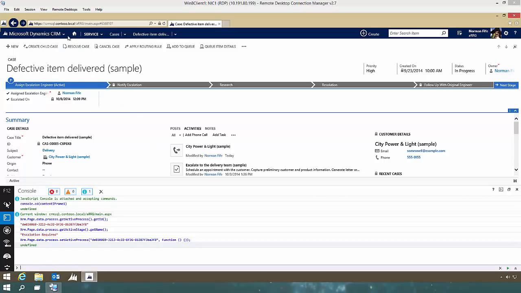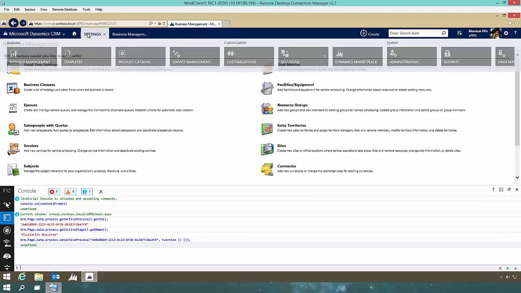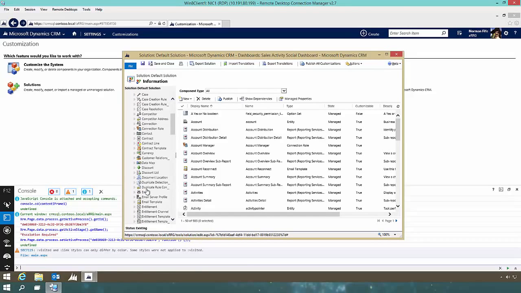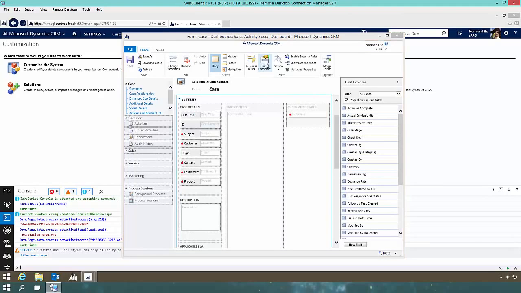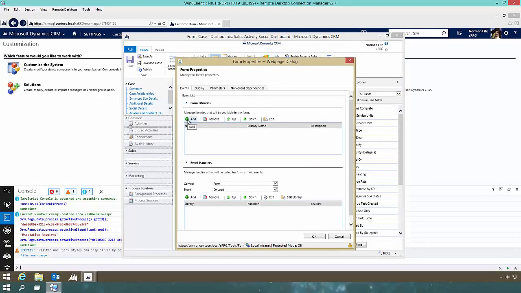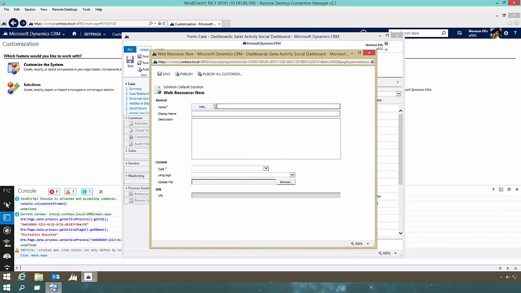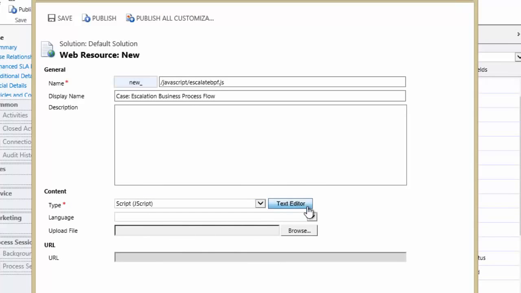So let's go ahead and create a web resource by going to Microsoft Dynamics CRM, Settings, Customizations, and Customize the System. I'm going to go into the case entity and onto the form. Within the form, I'm going to click on Form Properties and add a new library. At this point, I don't have one created, so I'll create a new one. I'm going to keep the naming convention simple and set this name to escalateBPF.js. My type is going to be JavaScript, and I'm going to go to the text editor.